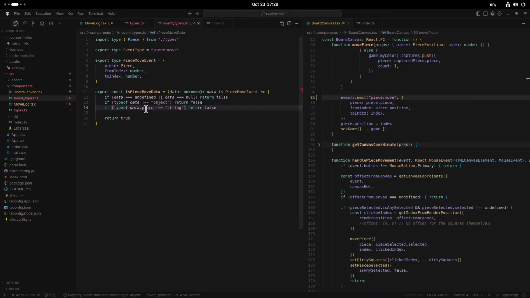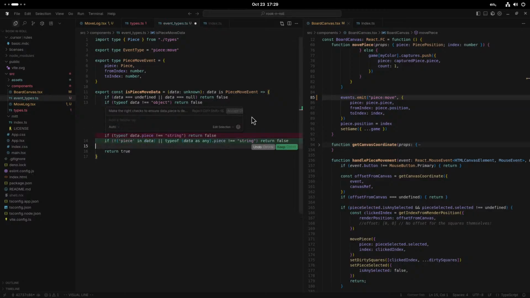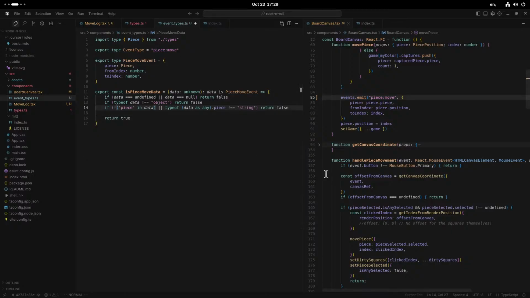Let's ask AI. There might be something obvious I'm missing. Can't remember how to inline things. Control K. Okay, didn't work. Make this type check. Make the right checks to ensure data.piece is defined. Hopefully it figures that out. Oh, if piece in data. Okay, great. That's the syntax we need to use.